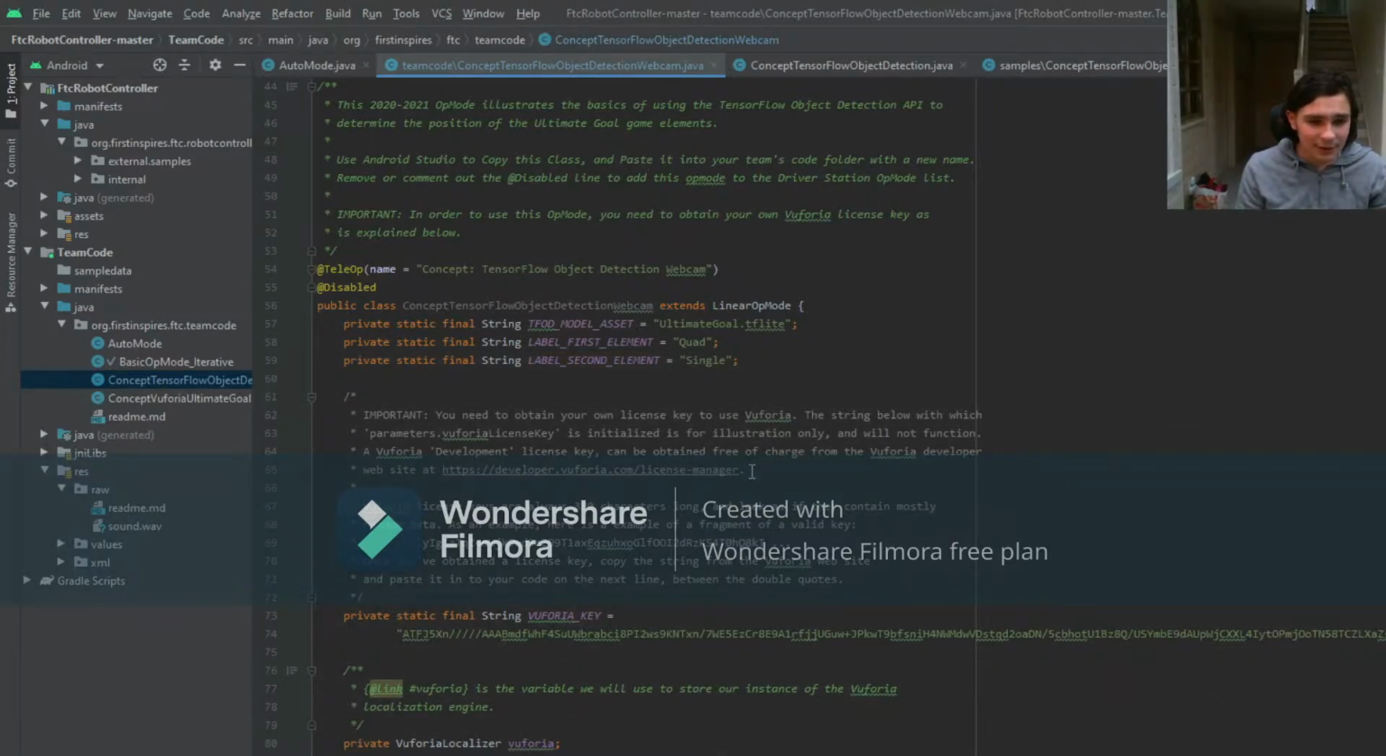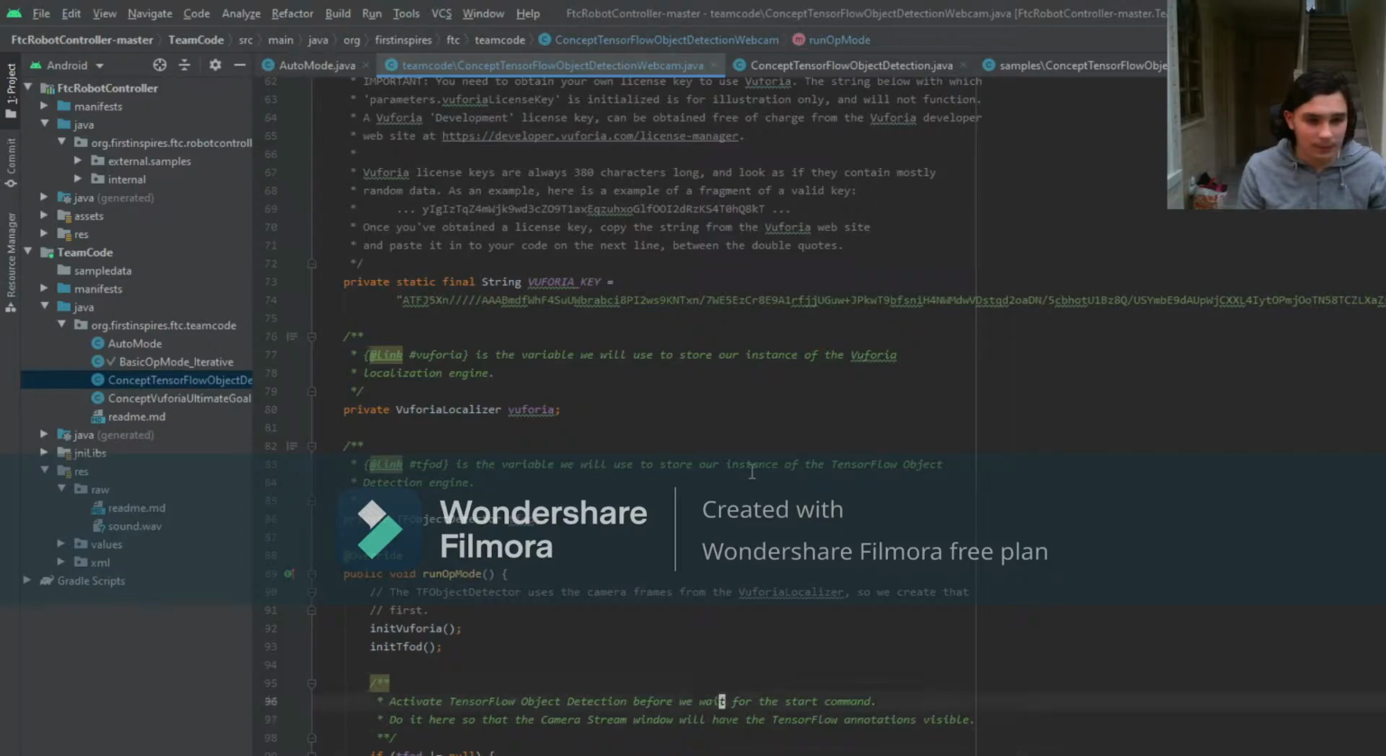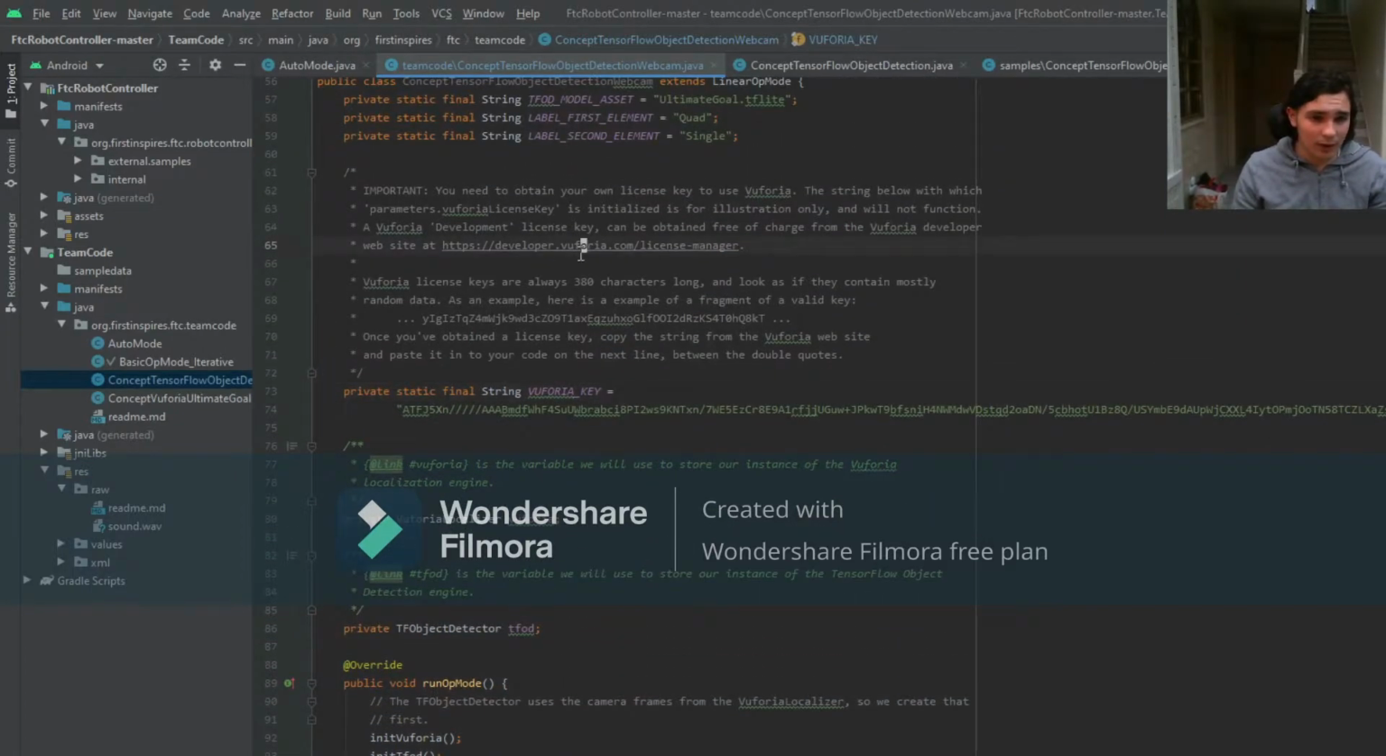So if we scroll down to our next field, we have our static final string, Vuforia key. So now this is extremely important because since we're using a Vuforia engine in this code, we need a key for that Vuforia thing. So if we go up, to get a key, we click this link.